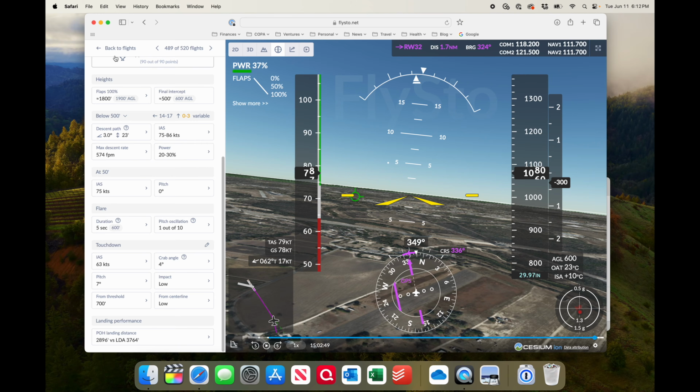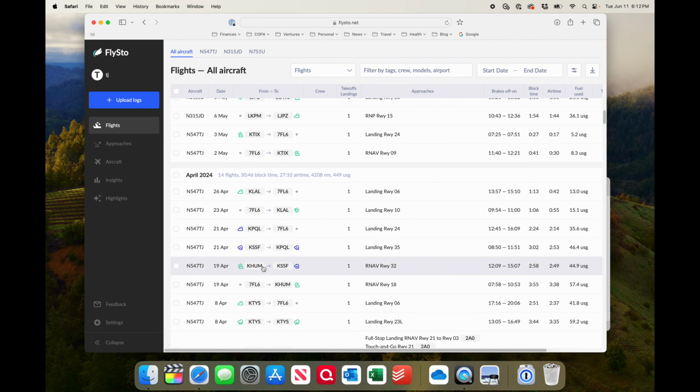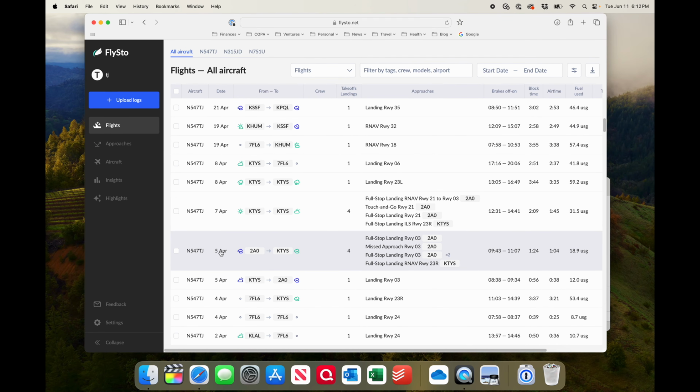Now let's take a look at another flight. This time I want to show you one of my training flights. So recently, on April 5th, I had taken a training flight with a CSIP up in Knoxville, and I really wanted to try my hand at flying the Cirrus from the right seat. And as you can imagine, that was a very awkward experience for me, and it shows in the data.